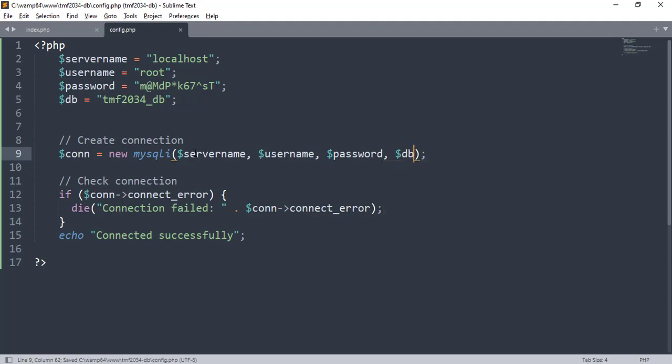What will happen? This MySQLi automatically accesses the server. What is the server name? The server name is localhost, and then it will ask for the username. What is the username? It is root, and then the password of the root, the password of your user. And when you write your database db here, it means you are going to select and use this database.